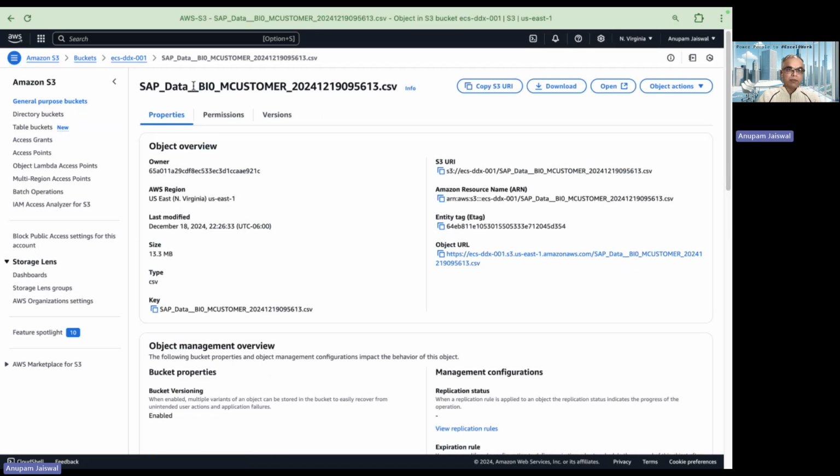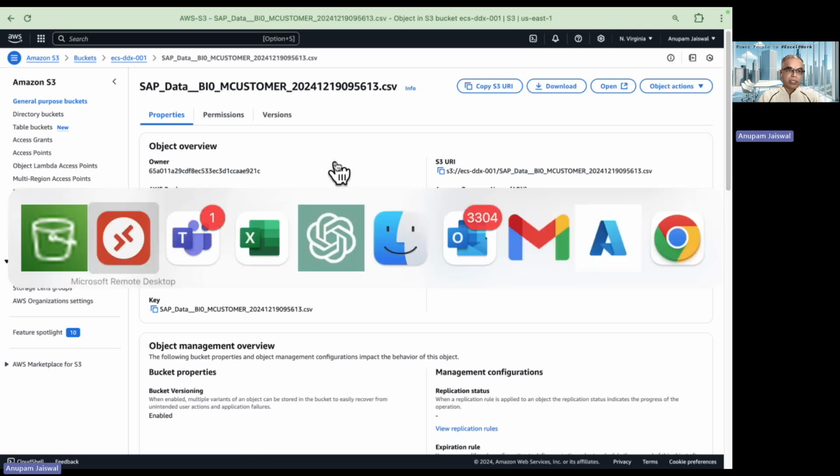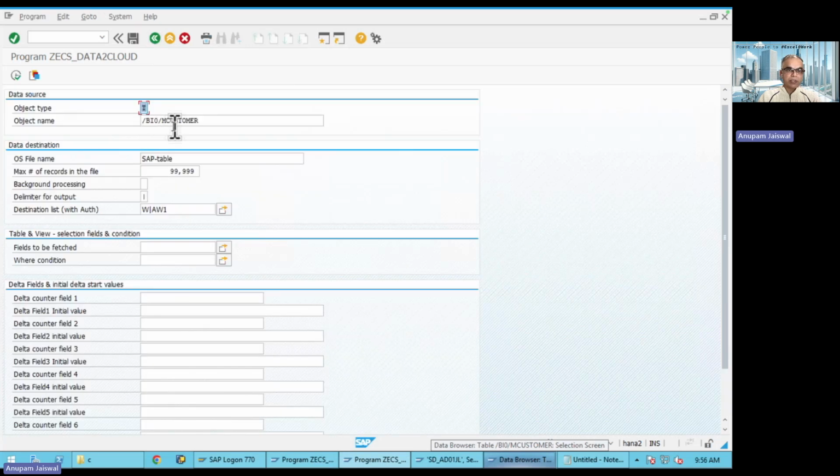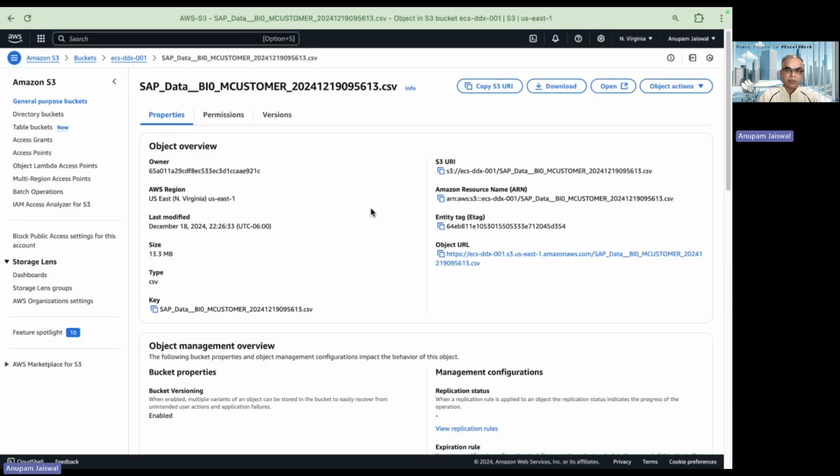Just one thing which you might notice, the name here, which we gave was /BI0/M customer. Since it messes up some of the directory paths, it just changes that to _BI0_M customer. So it replaces the / with this underscore.